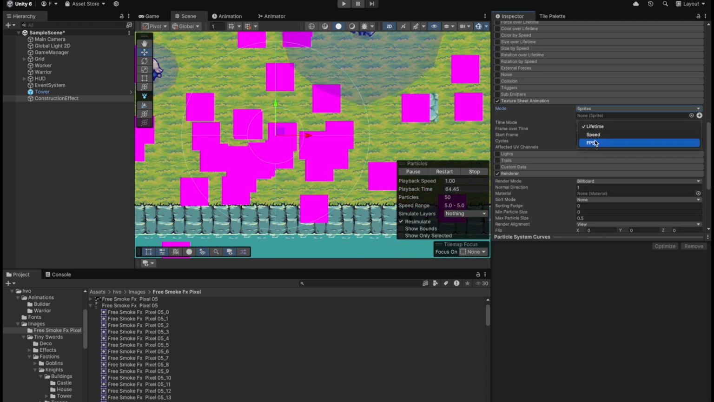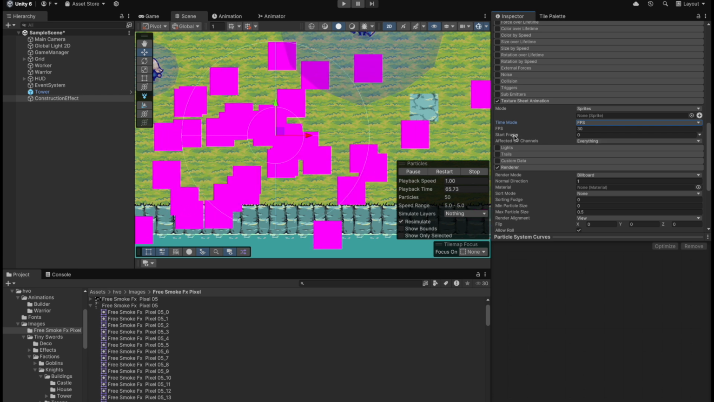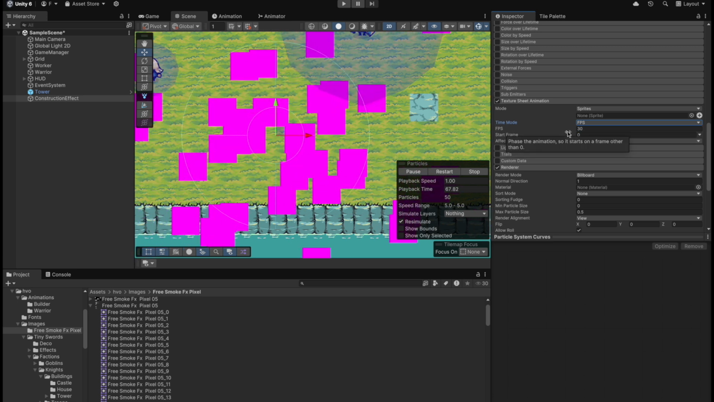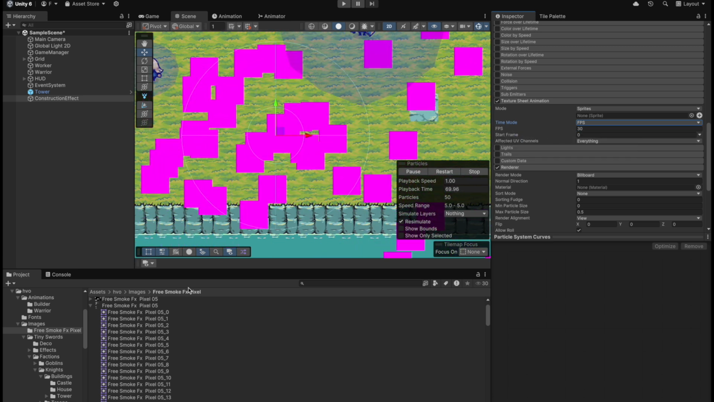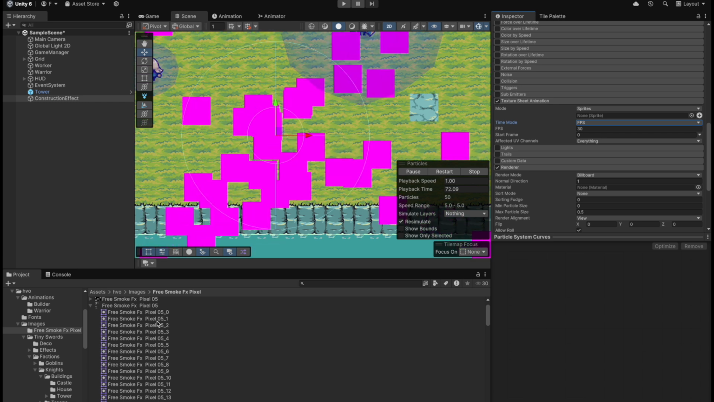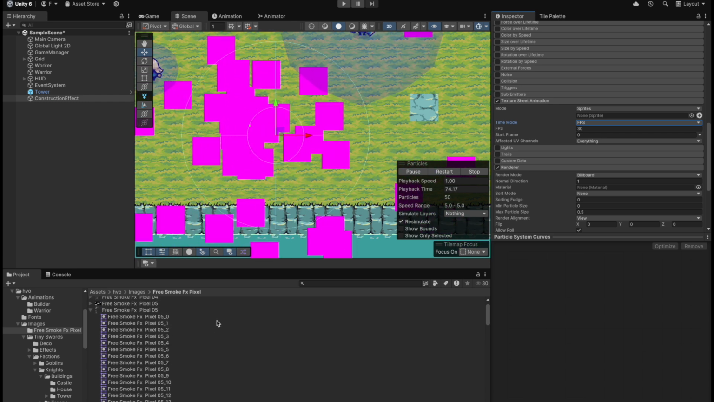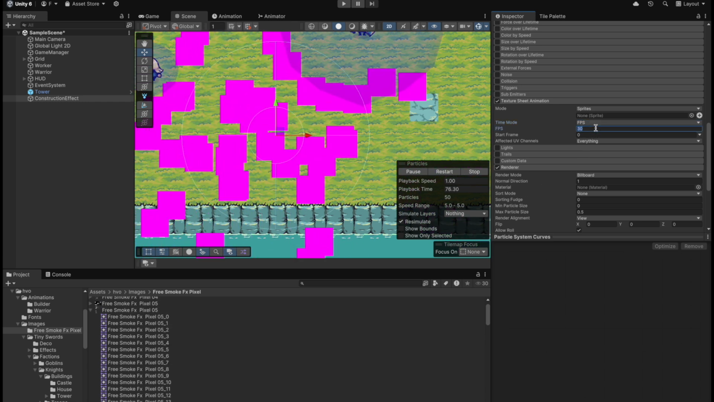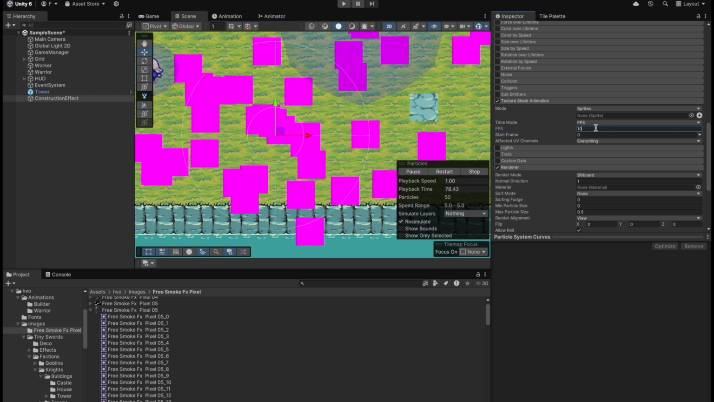Time mode, we will change to FPS, so we can set how many FPS we are going with. Currently it's 30. But we know we have 10 frames, right? I said that we are going from 0 to 9, so we have 10 frames, so we will go with 10 frames per second. So just right here, 10 frames per second.